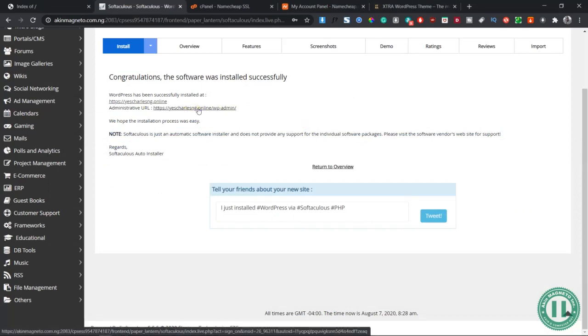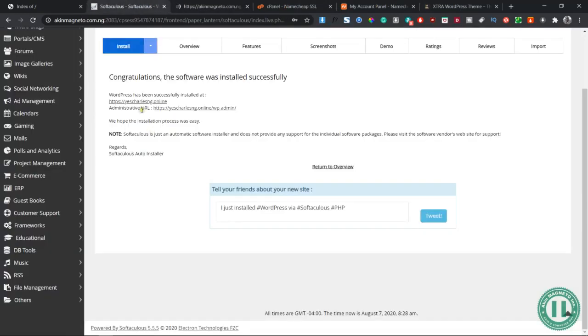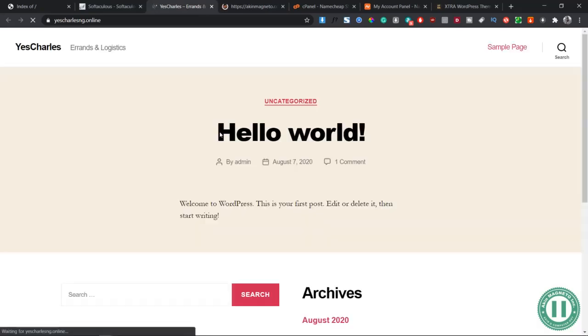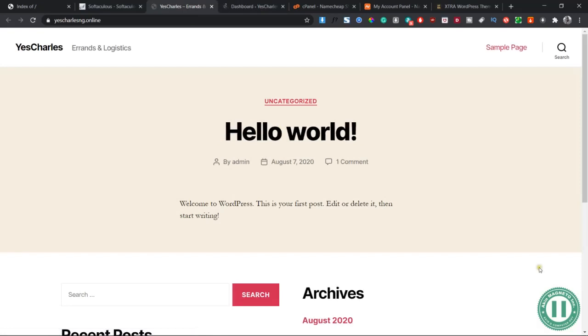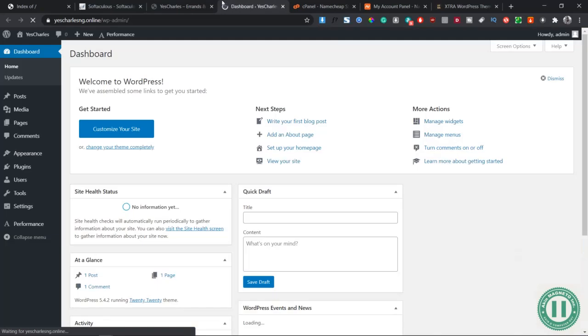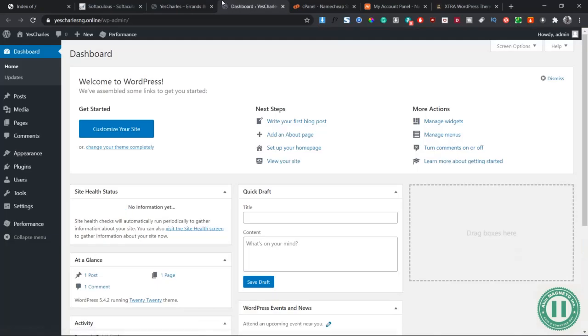You can click on this, and you can also click on this. Now once you click on the main homepage, this is just ng.online. You're going to see these are just the default page settings that you find once you install a new file, or let me say once a fresh installation of WordPress is being used on your website. So this is what you see. This links to your dashboard.